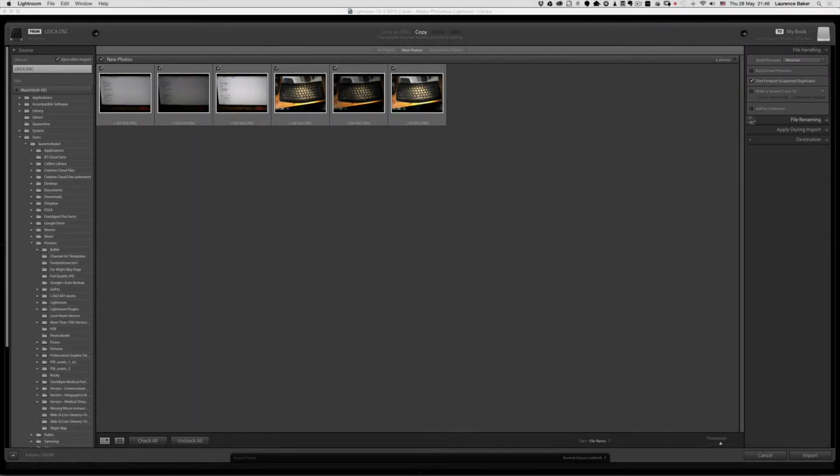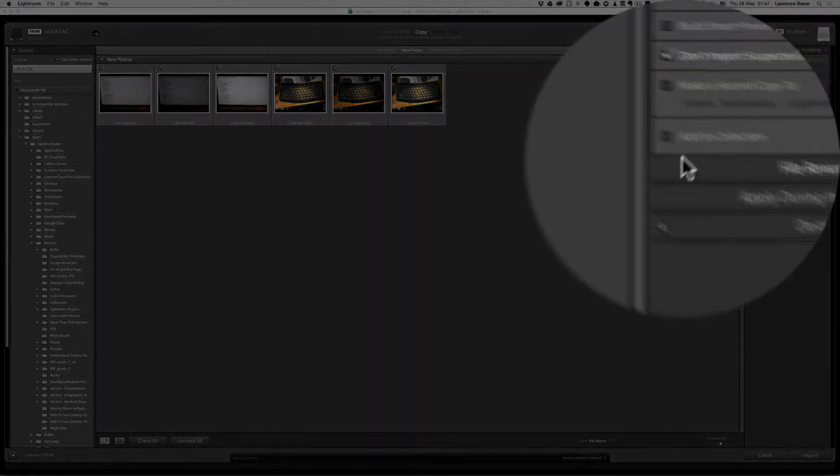Add to collection. Now, collections, I don't want to cover this in any detail, but collections are virtual folders, so to speak, inside Lightroom. They're folders you create. They're not folders physically on the drive or anything like that. They're virtual folders. I very rarely use it.